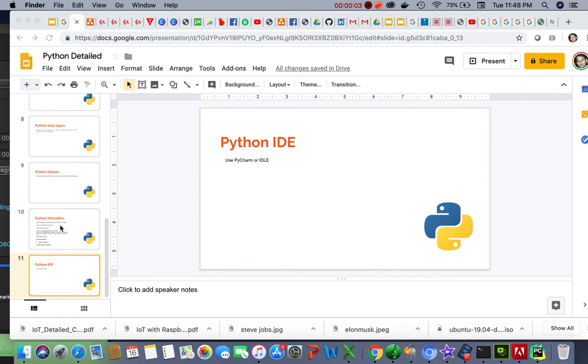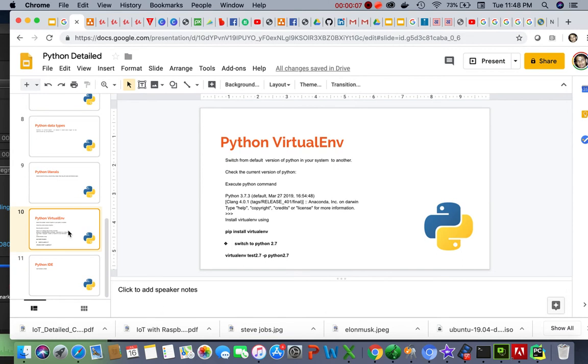How to use Python virtualenv to switch to a different version of Python. It might be possible that you have two versions of Python, 2.7 and 3.7, or Python 2.7 and Python 3.5, on your system. But by default your system will have only one version. Maybe you are using 3.5 or 3.7.